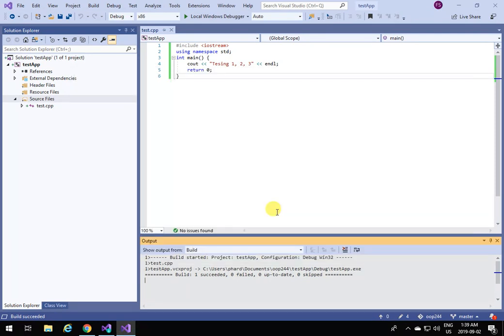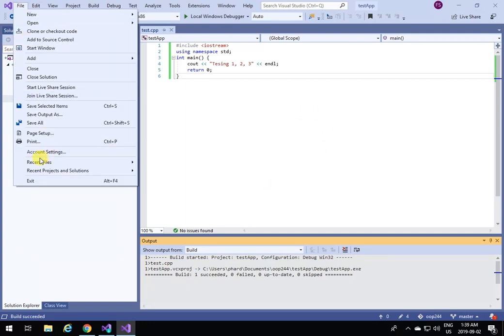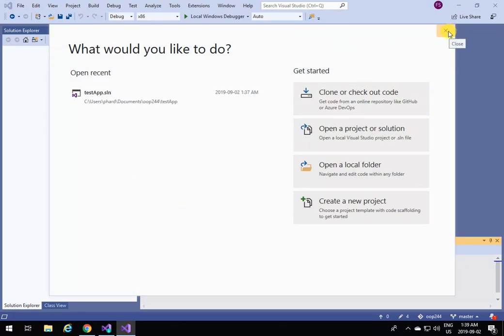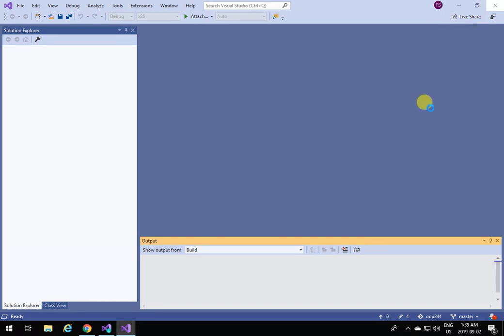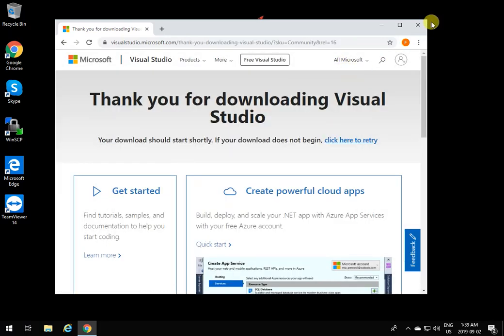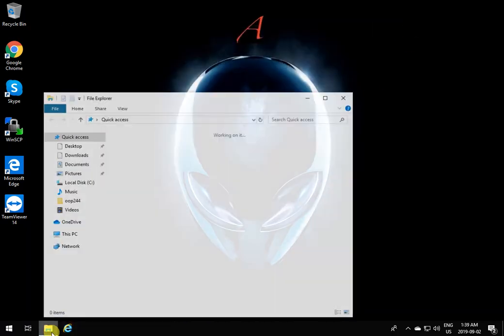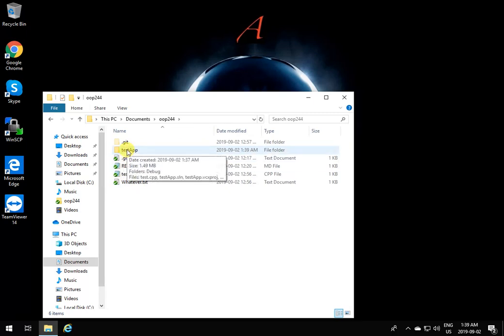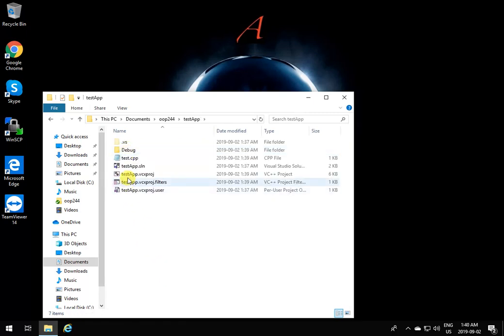Now that it's done, what I need to do, I'm going to close this. So I'm going to close Visual Studio now. Close solution. All right, and close this one too. And get out of Visual Studio now, and get out of the installation and all the things that we had. Now let's go to the directory and see what is created over here. If you look at the OOP244 repository, in there this directory test app is created, and if I open that one, you will see that a test.cpp, test app solution, and these values are created.